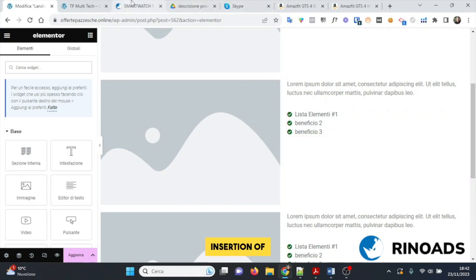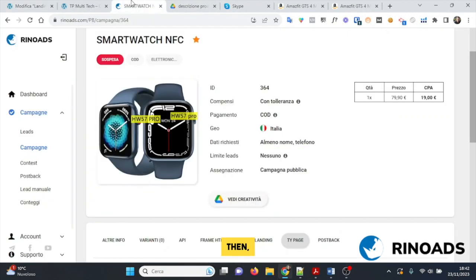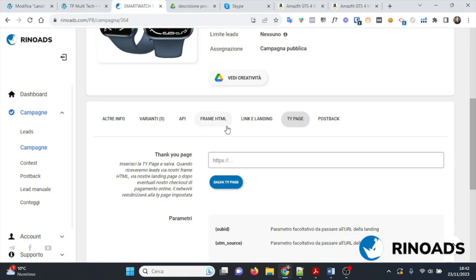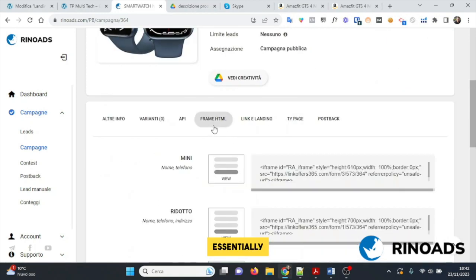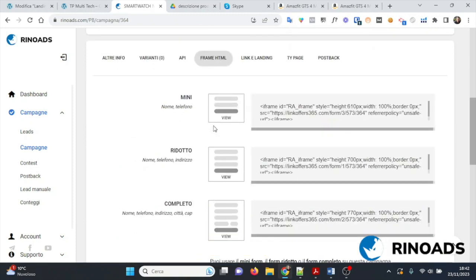Let's now move to the insertion of the form. The form insertion is very simple. You have to go inside the product on HTML frame and copy the frame, essentially one of these frames, and you could use.